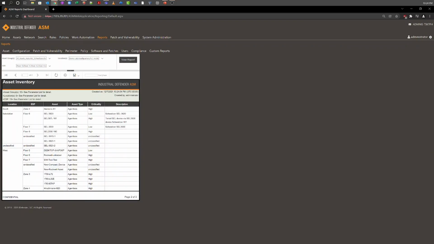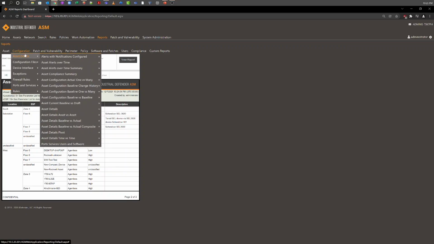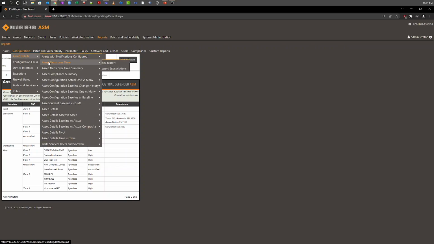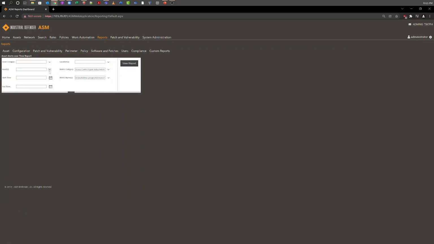Let's generate another report, something a little more practical. So we'll go to configuration and we'll do asset alerts over time. So that brings us to the field selection report. So I want to try to look at USB activity. So we'll select all of our assets, even though we know not everything in the environment will have USB devices, but we have a pretty small sample set, so we'll just select everything.